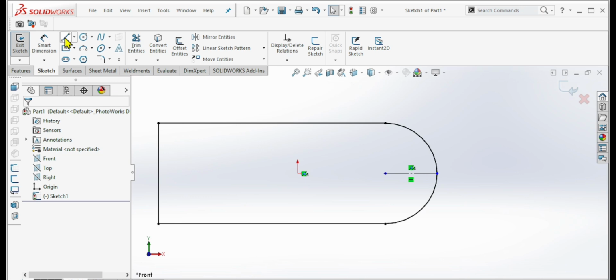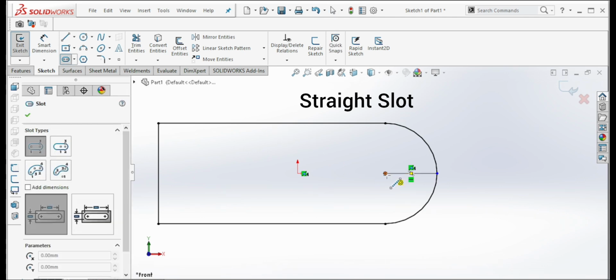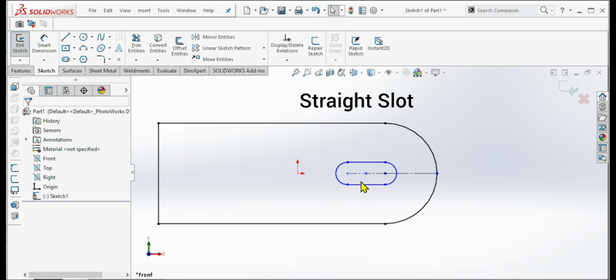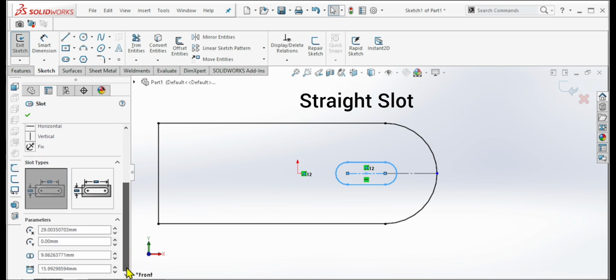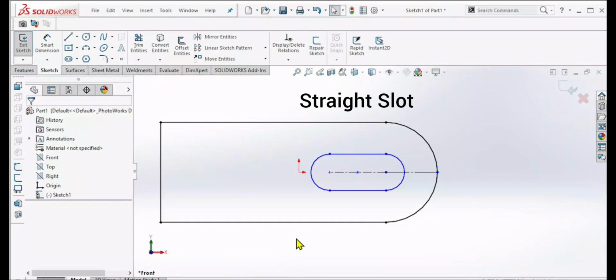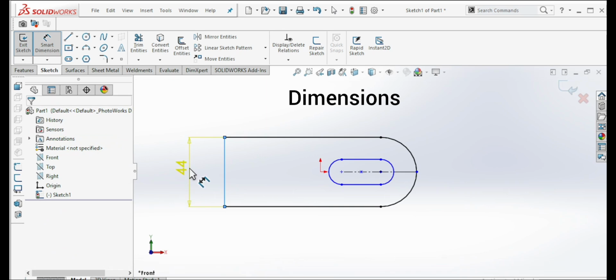So our center distance is 24 from here. So here is your straight slot. This is how we can make a straight slot. Now we need to give dimensions. So select one line. Here you can see the width, that is 16, and the center distance, that is 24. If you want to check the dimensions, you can go to the dimensions and check them. Like this is a 44, as we have already fixed.